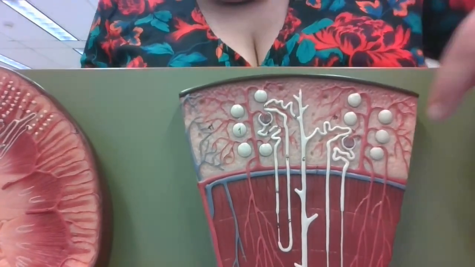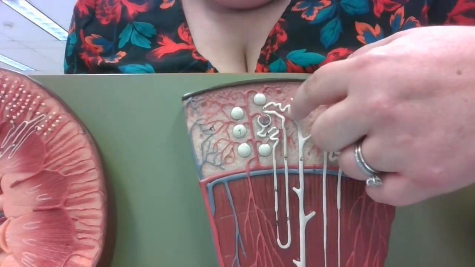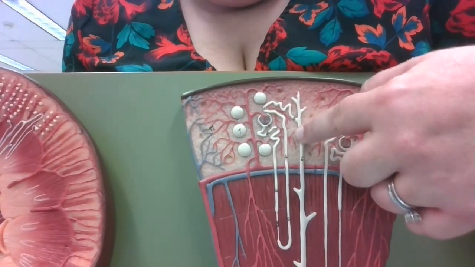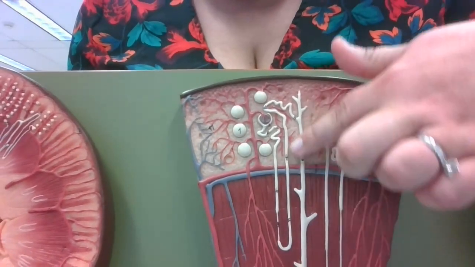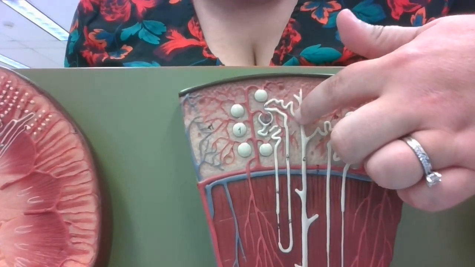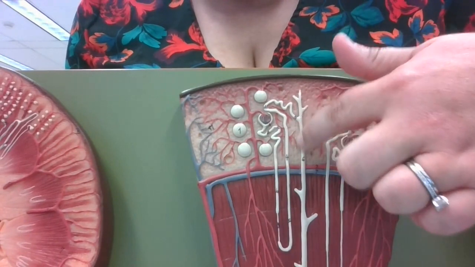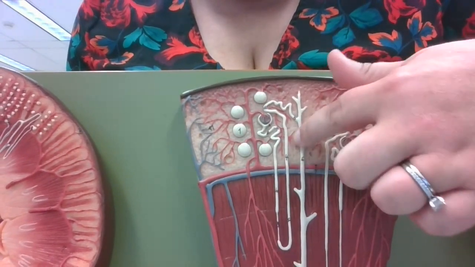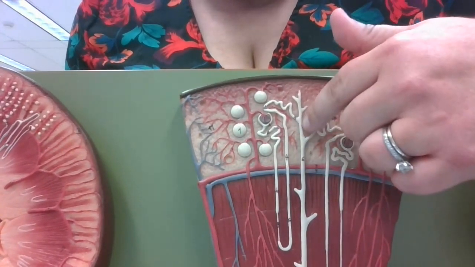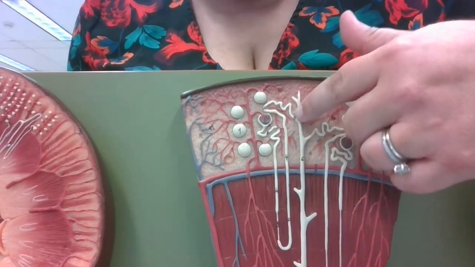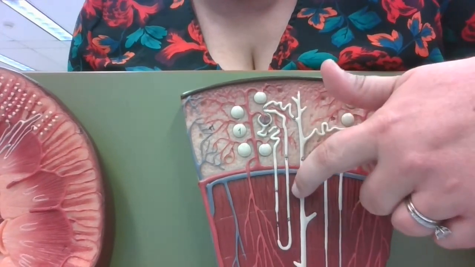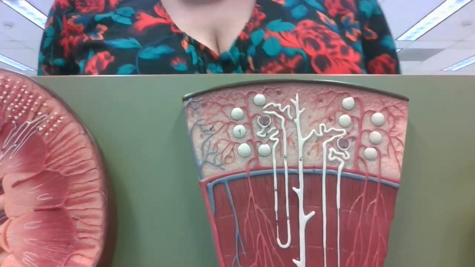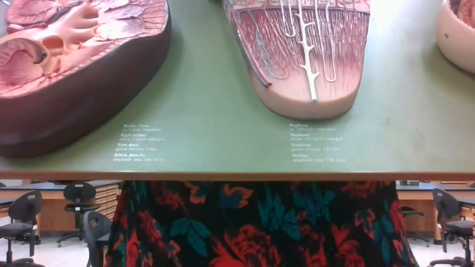The distal convoluted tubule then comes in and connects to this part. So you can see this is kind of like a little tree branch where the distal convoluted tubule is coming into the collecting duct. So the collecting duct has a bunch of distal convoluted tubules coming in so it can start draining urine.